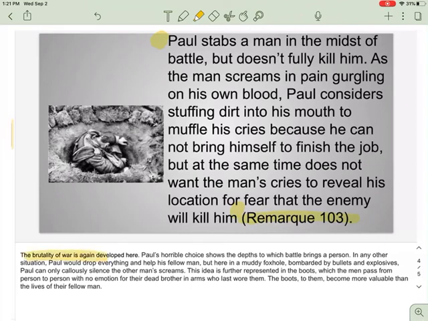That's the purpose, bringing it back to the thesis. Paul's horrible choice shows the depths to which battle brings a person. In any other situation, Paul would drop everything and help his fellow man. But here, in a muddy foxhole, bombarded by bullets and explosives, Paul can only callously silence the other man's screams. This idea is further represented in the boots, right? Again, there's that symbol, which then passed from person to person with no emotion for their dead brother in arms who last wore them. The boots to them become more valuable than the lives of their fellow man. Again, we bring it back to that idea of stripping humanity, of brutality of war, etc. Bringing it right back to the thesis.